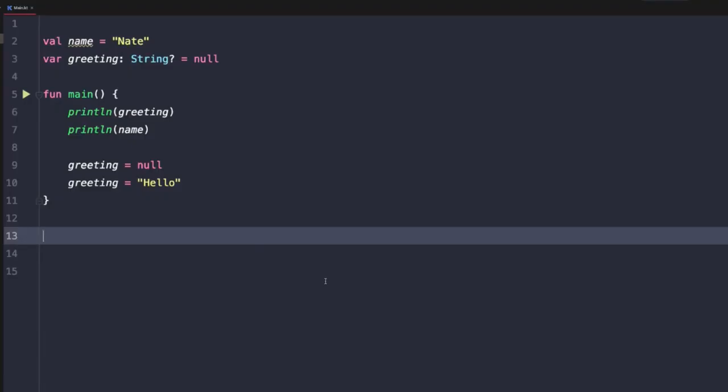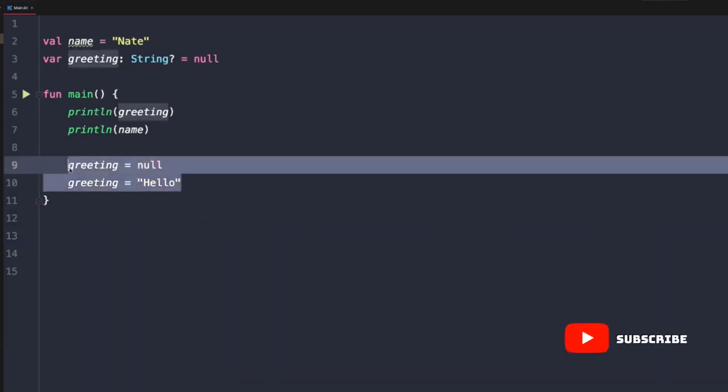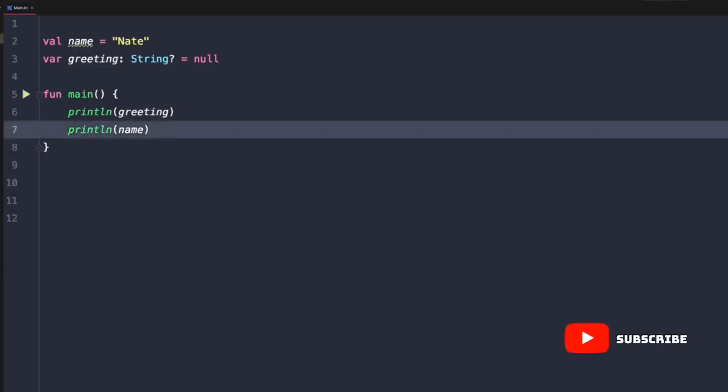Now that we've taken a look at how to create variables and how the type system works, let's introduce some basic control flow. And we'll do this by working with the nullable string variable of greeting. So let's go ahead and remove these values. Now let's say that we only want to print out the value of greeting if it's not null. So we could do that in a couple different ways.